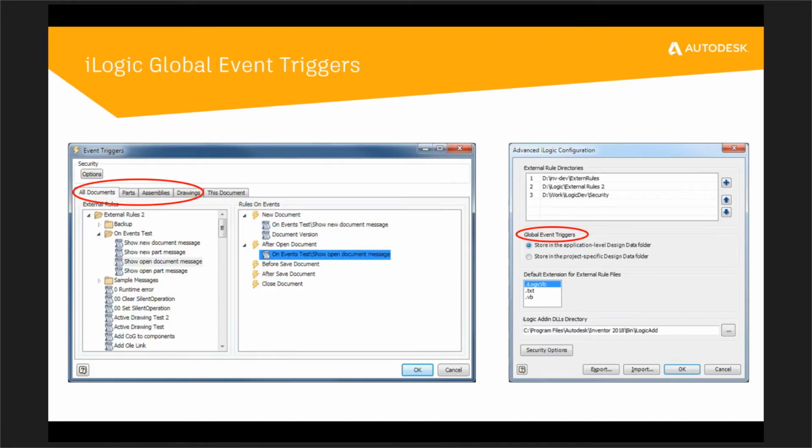So what you'll see here with these event triggers is you can specify that these are global and that they're stored either at the project or application level. So again, a lot of those different triggers we talked about before, things you want to ensure happen or are part of an operation for your users upon save, upon open, etc., can now be maintained, stored, and distributed at an enterprise level or a corporate-wide level for your engineering departments.